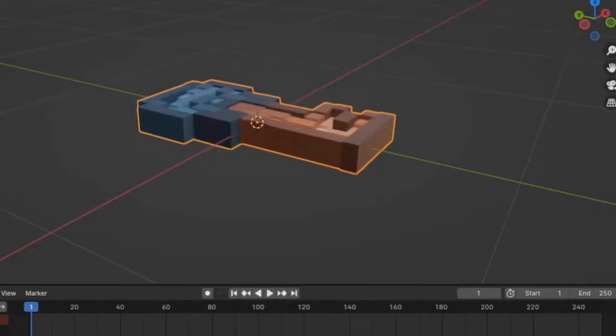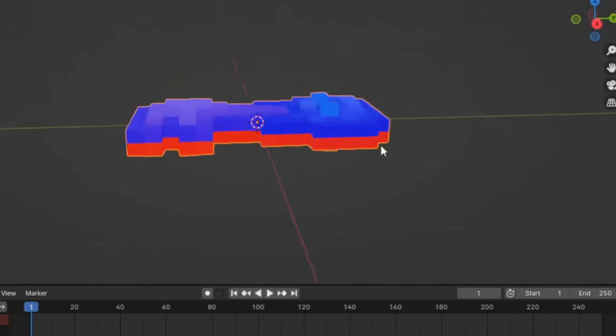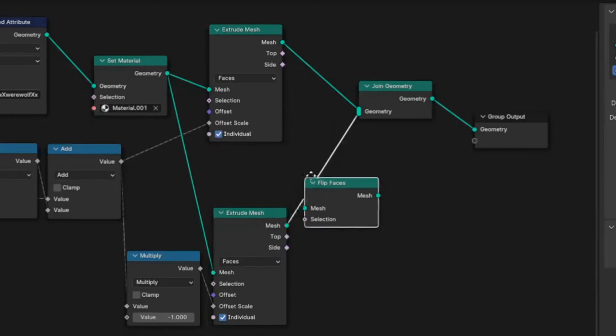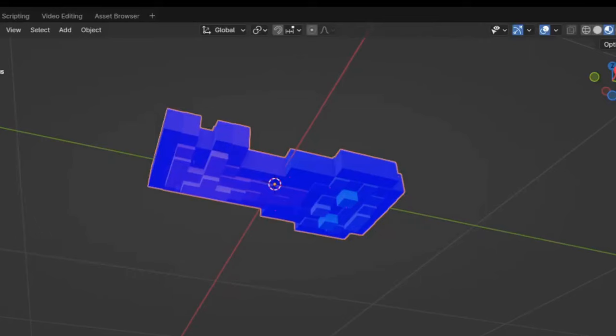If you're one of those picky people that likes your normals to be normal, make sure to add a flip faces on the second extrusion before I flip your face. Because faces are funny.